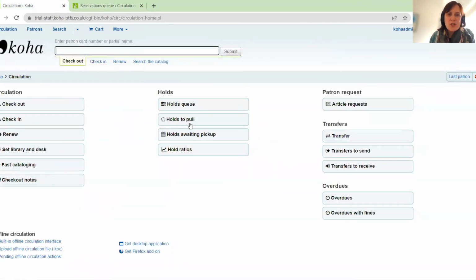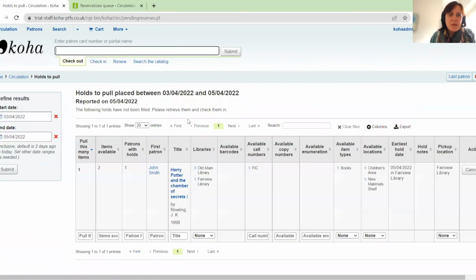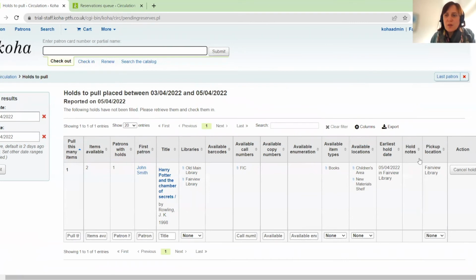The final change, just another small change, this time on the holds to pull. There is now an extra field where you can filter by pickup location. So I've actually only got one hold here on my holds to pull report. You can see that there's a filter now down here at the bottom corner under the pickup location column where you can filter by pickup library.